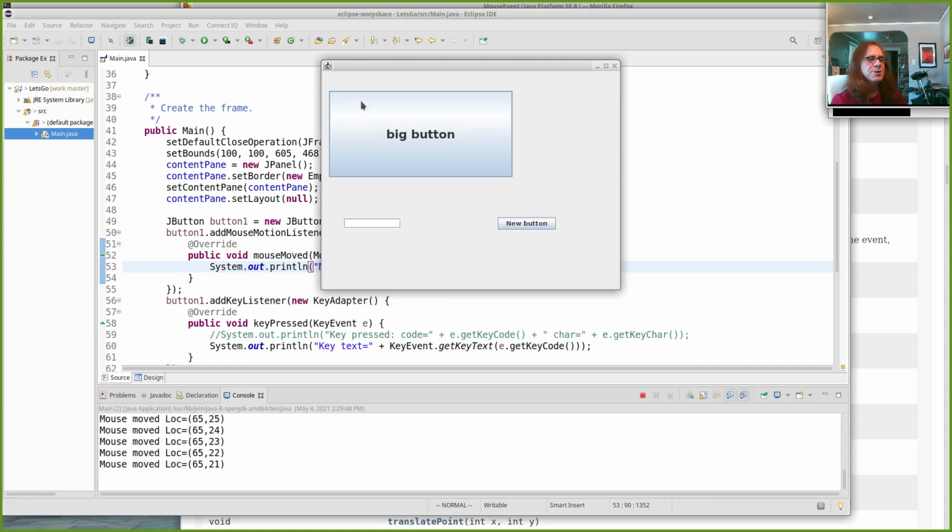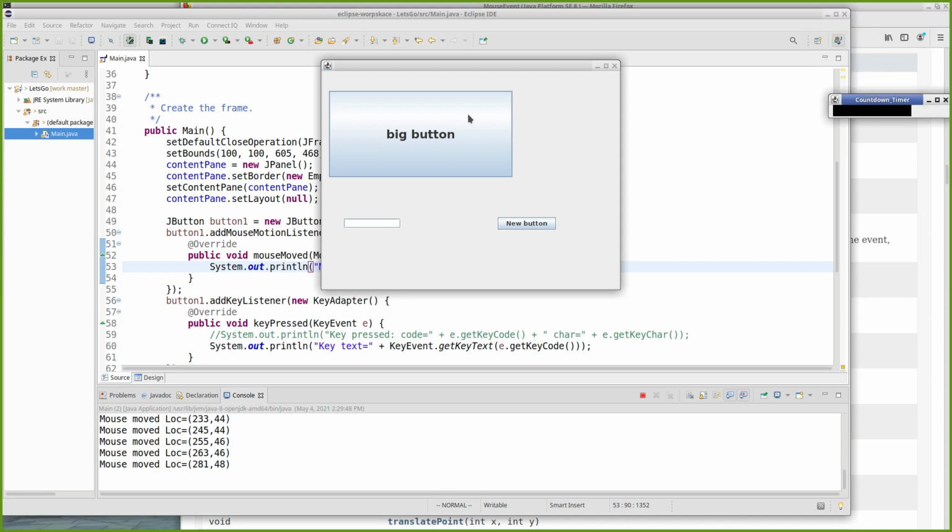All right. So we got y coordinates 0 at the top, increasing to the bottom. And again, once I'm outside my button, I'm not picking up those motion events anymore. But inside here, I am. Oh, I closed my camera. Oh well.